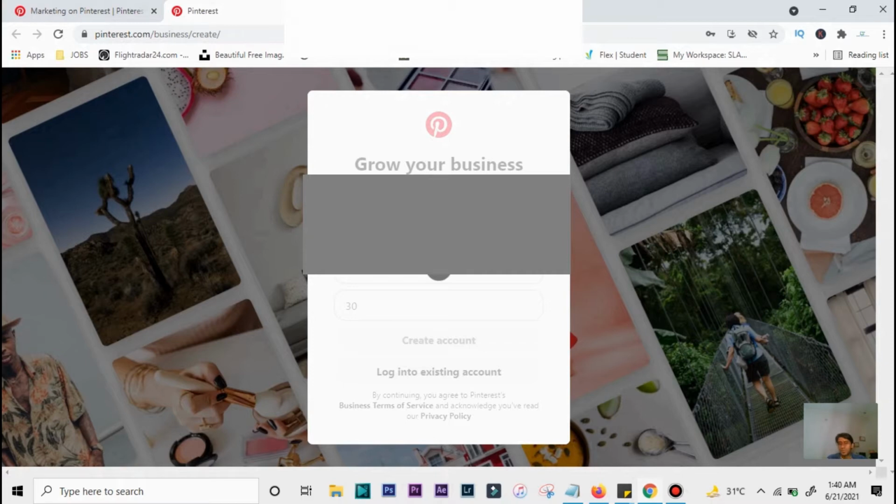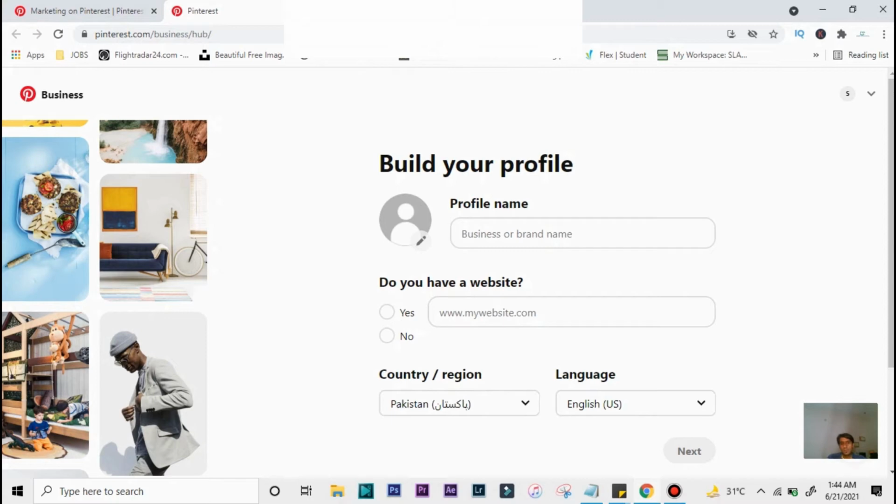So now it's creating. So guys, now we are back. Our profile has been created. Now we have to build your profile. First you need to set your brand name. If you have a clothing brand or another brand, you can set it here. You can set a unique brand name for your business.